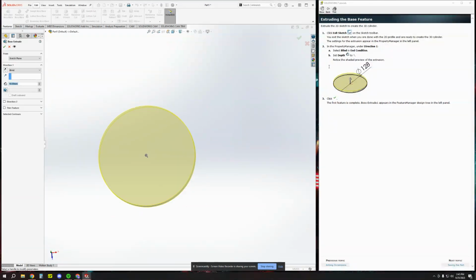Okay, we exit sketch, and it's going to say select in the Property Manager direction 1. You can see that here, right? D1 is direction 1. How far are we going to go? We're going to go 7 millimeters. So we're going to change that 10 to 7 and hit enter.